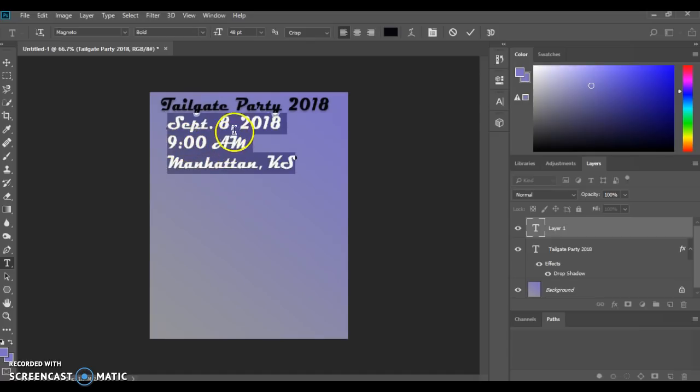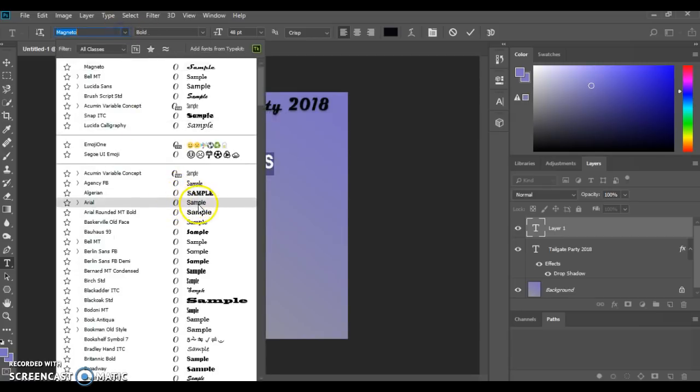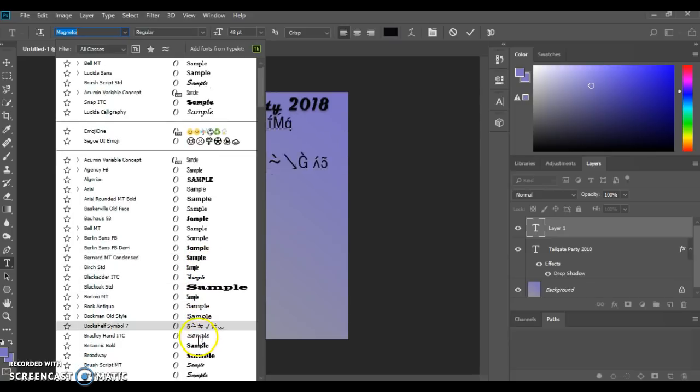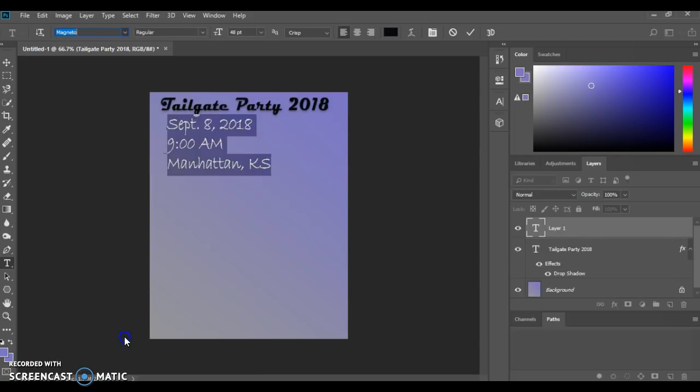Now, I don't actually want this, because this is a subheading, we don't want it to be the same font, so we're going to change it up a little bit. How about Bradley Hand ITC? Font size looks good. The text color is fine. So we need those headings, those subheadings underneath our main heading.